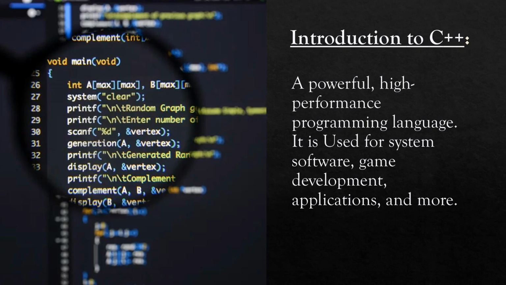Now that we have planned our program using a flowchart, let's dive into C++. It is one of the most powerful and versatile programming languages in the world. C++ is used for everything from system software to game development, and it is a must-learn language for anyone serious about programming. But before we get into the technical details, let's begin with a quick look at the history of C++.